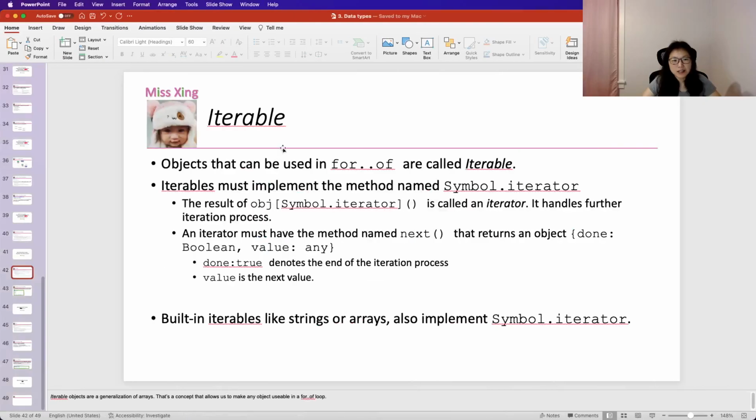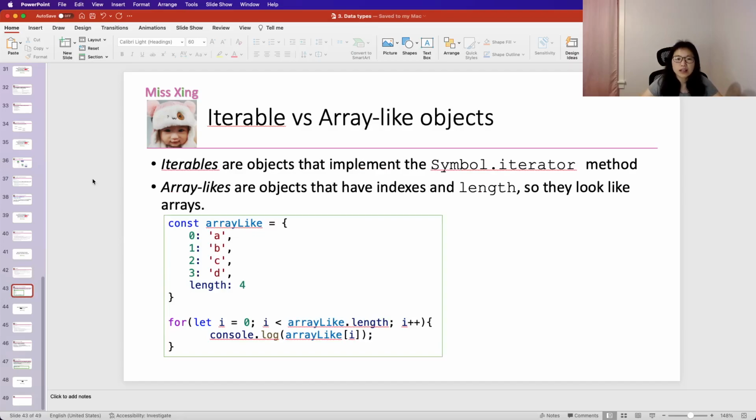That is this slide talking about symbol iterator, how to make it iterable. There's another thing I want to cover here: what's the difference between iterables and array-like objects? You may have heard these terms, and we just mentioned iterables. Iterables are the objects which can use for of to loop. And in order for the for of loop to work, you have to implement a method called symbol iterator, as we just mentioned, right?